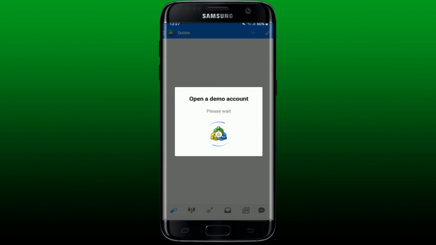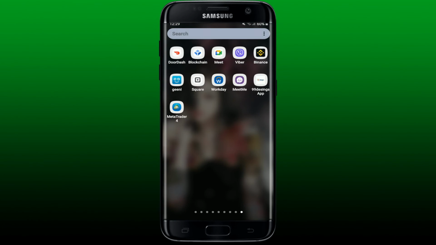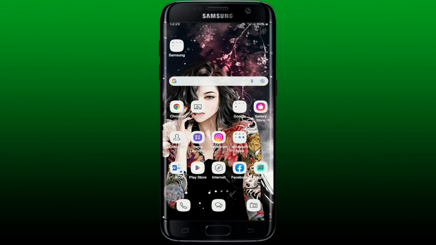And that's how you can easily download MetaTrader4 application on your Android phone. Once you get the application for yourself, you can easily find the application on your app drawer. That's how you can easily download MetaTrader4 application on your Android phone.